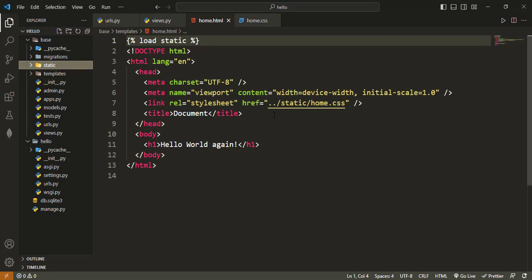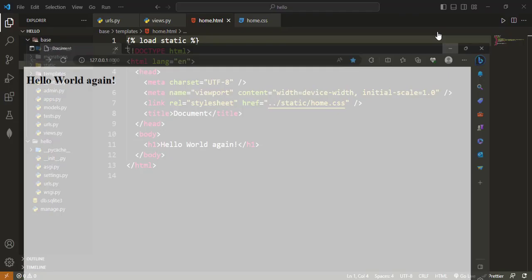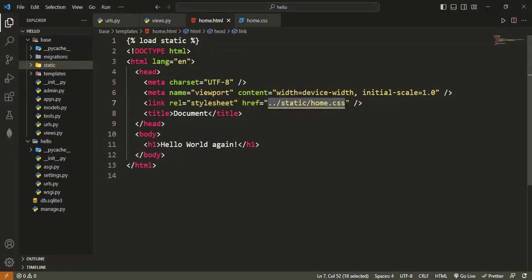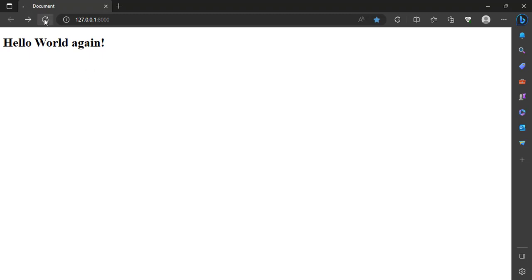So now that we do it this way, it will still not work. If we want to load it here, we have to once again bring this in, and then we say static, and then inside the string, we can now type in the name of the static file that we want to render. In our case, it is home.css, and this should do the trick.